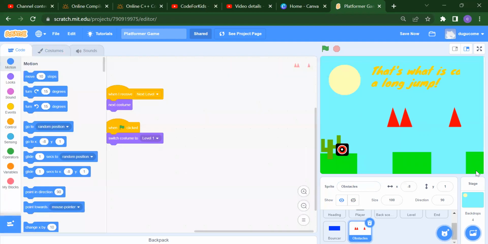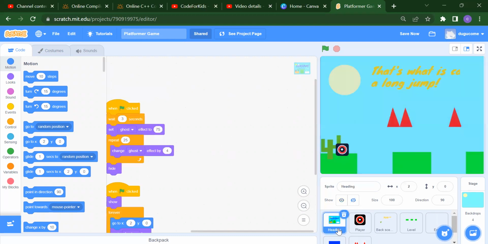So this is all about which backdrop and which sprite we will require here. We will require heading, player, back sceneries, level and screen. We have header and we have obstacles. Now I will explain the very first thing, which is header.